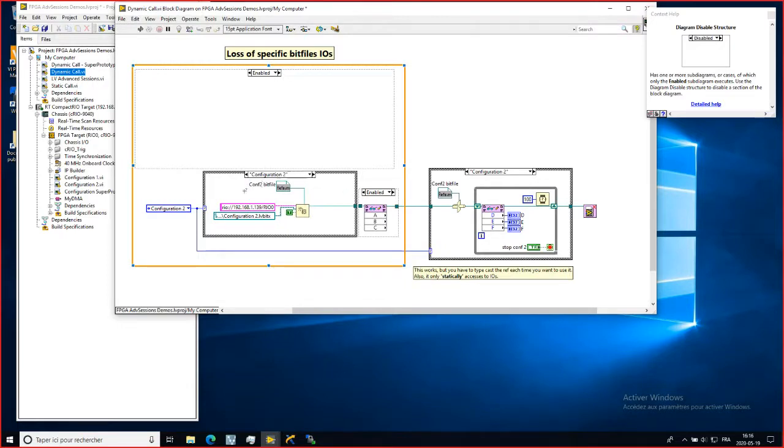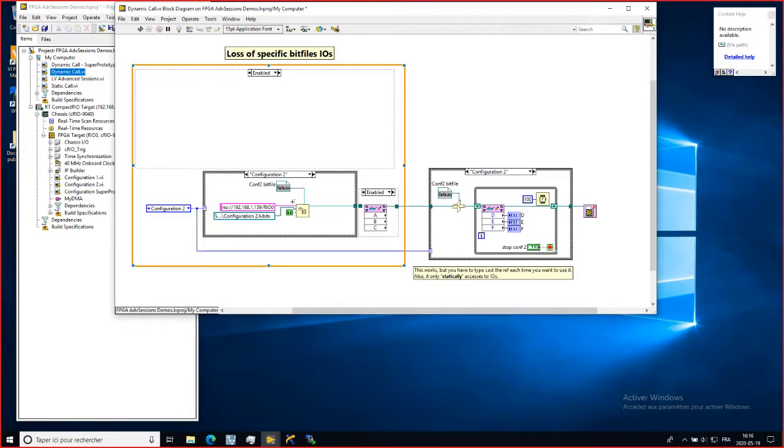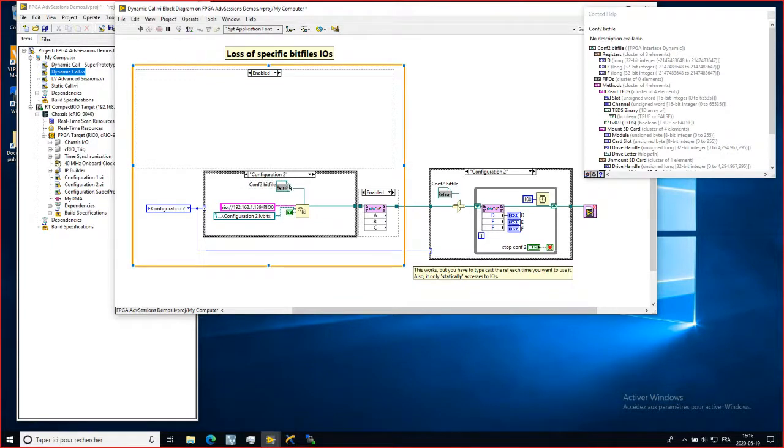The next idea is to use the same method that I used earlier. I've got a choice between configuration 1 and configuration 2, just as an example. According to the configuration, I will open dynamically the VI, with the path to my bitfile, and give the correct configuration here.